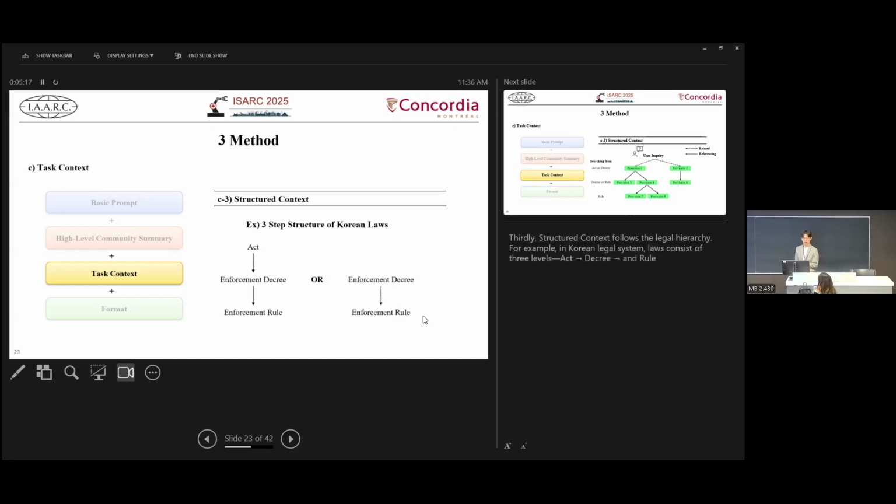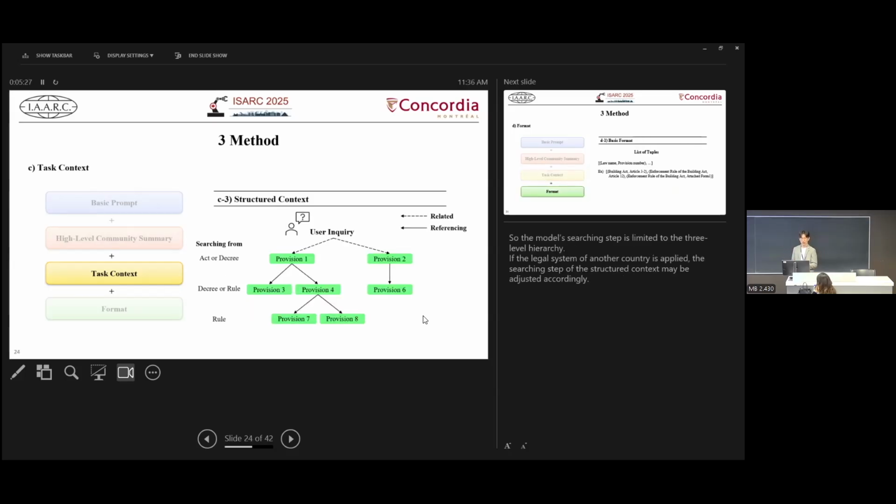Thirdly, structured context follows the legal hierarchy. For example, in the Korean legal system, laws consist of 3 steps: act, decree, and rule. So the model's searching step is limited to the 3-level hierarchy. If the legal system of another country is applied, the searching step of the structured context may be adjusted accordingly.